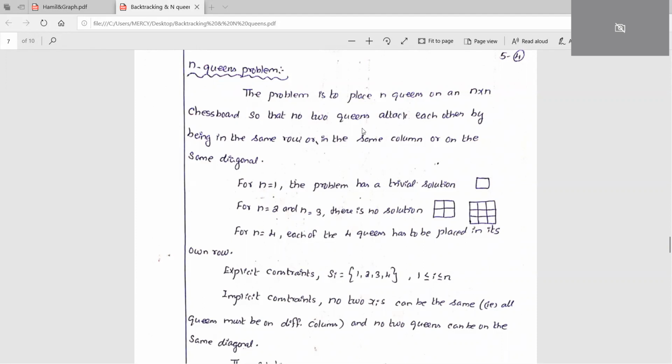The N-Queens problem is nothing but the problem of placing n queens on an n cross n chessboard so that no two queens attack each other by being in the same row, the same column, or on the same diagonal. That means we have the chessboard and we have queens. Depending upon the number of queens, we have to take an n cross n chessboard. So the condition is that no two queens attack each other.